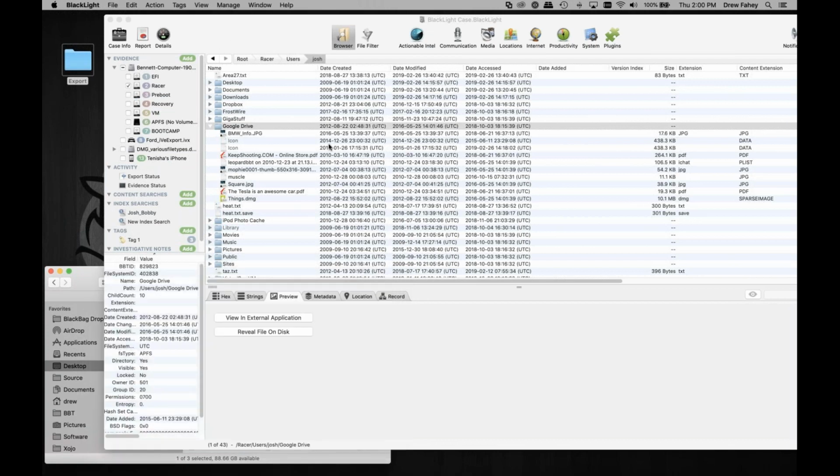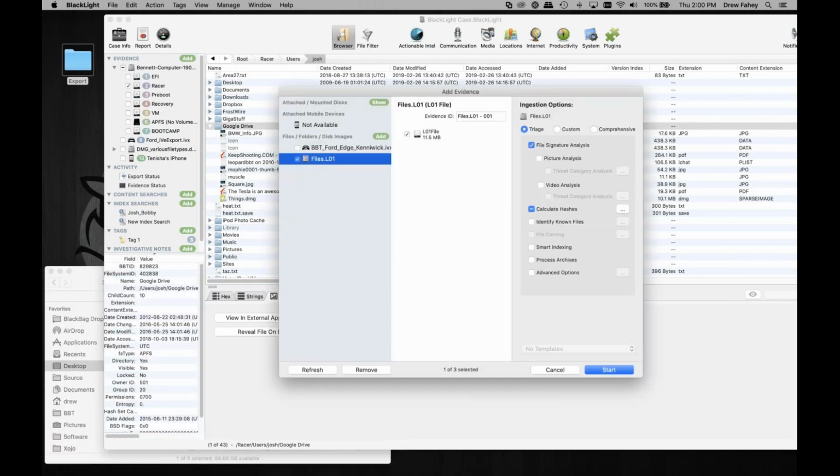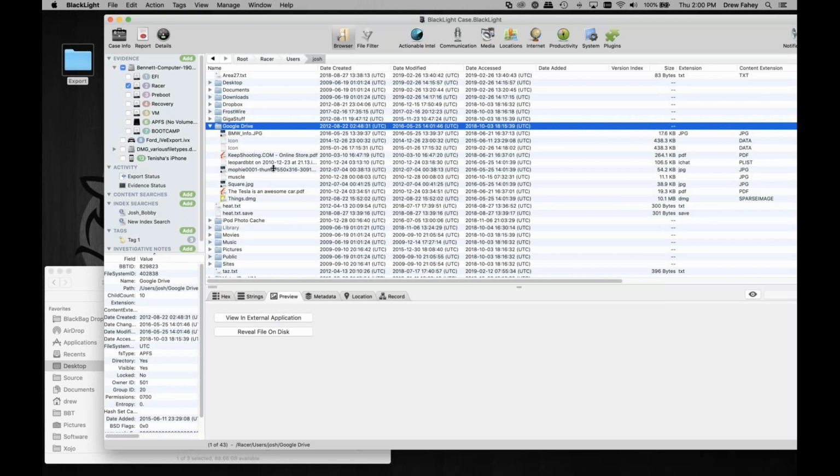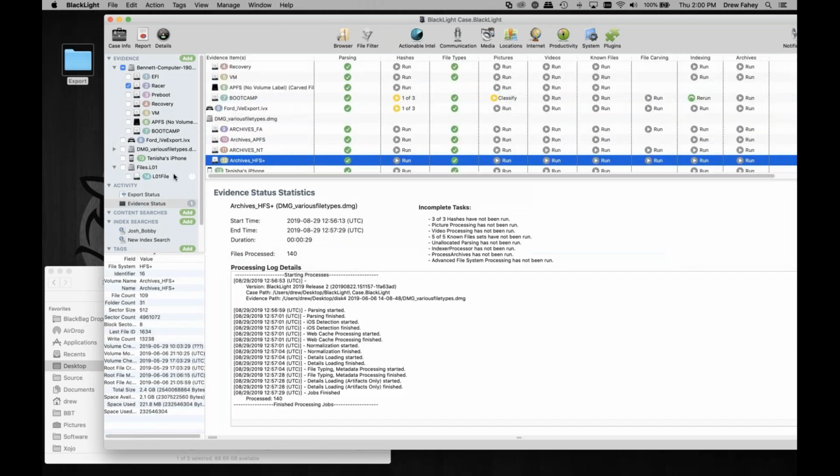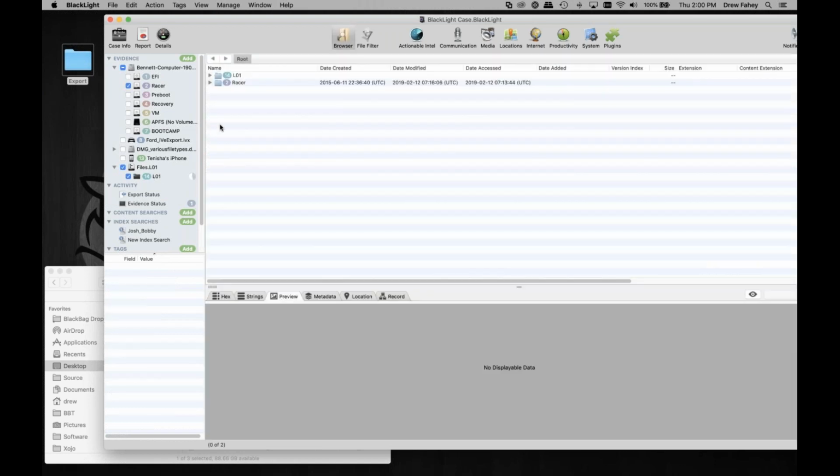and ingest your L01. Now this L01 is obviously readable by other forensics tools. It doesn't matter what they are. It's a typical L01. You can bring it in. So I'll just bring it in. You can see there's our L01 file. I can easily browse it. There it is, right here.